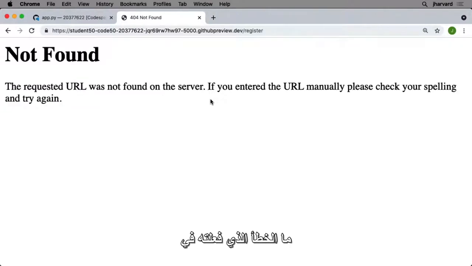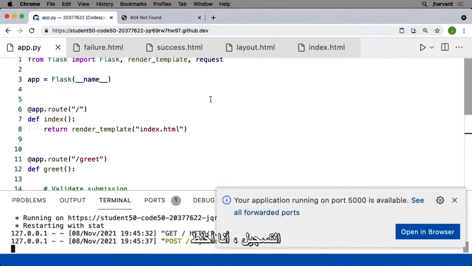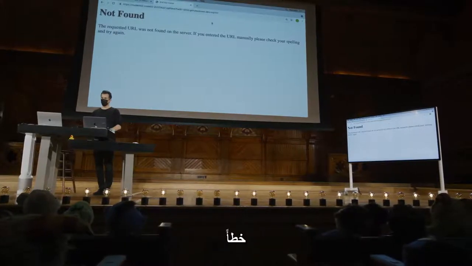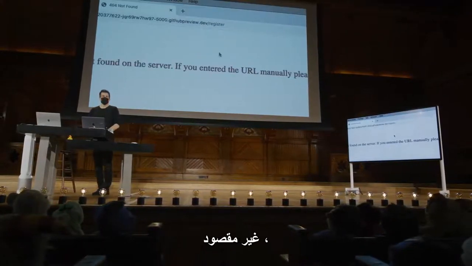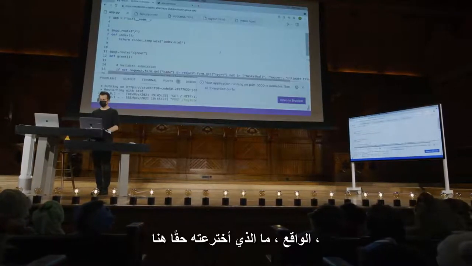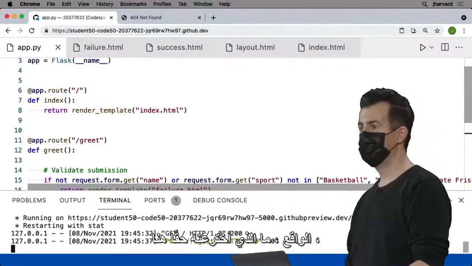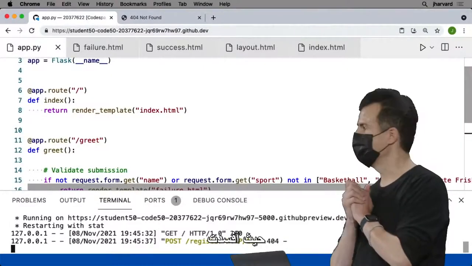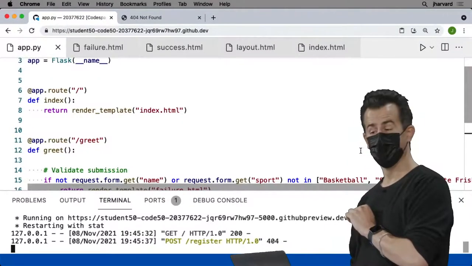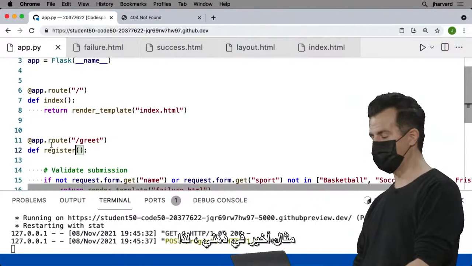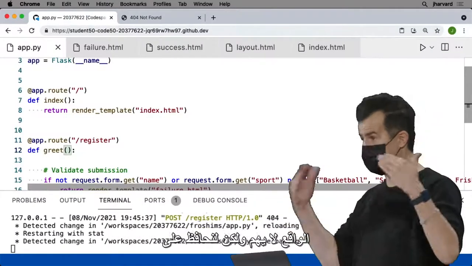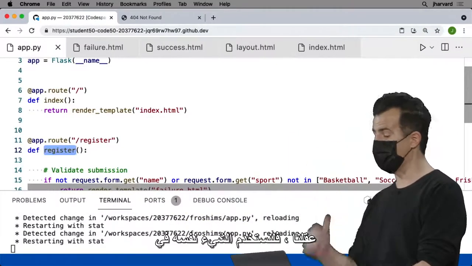OK, what did I do wrong? Register. Oh, I'm confusing our two examples. All right, I spotted the error. What did I do wrong? There's where I am. What did I actually invent over here? Where did I screw up? Anyone? Thank you. So register, not greet. I had last example on my mind. So the route should be register. Ironically, the function could be greet, because that actually doesn't matter.